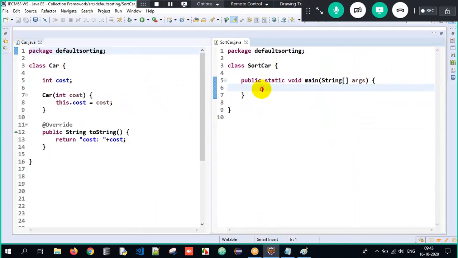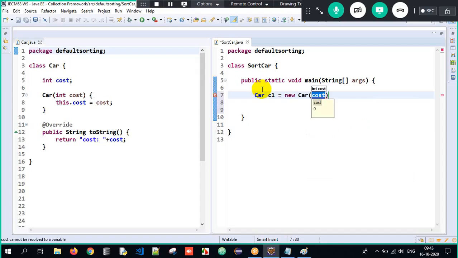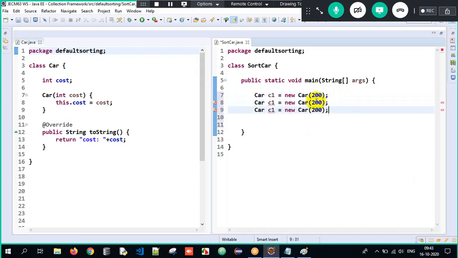Now here in SortCar, I will create three objects of Car. Car c1 equals new Car, and the cost is, imagine, 200. Similarly, I can create any number of objects for a specific class. So let me create three objects here: 300, 100, and c2, c3. Now I will create an object of TreeSet.